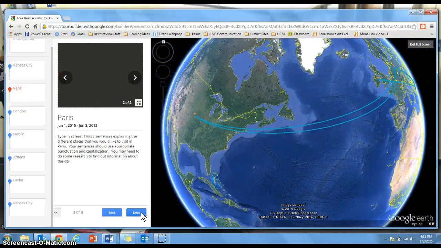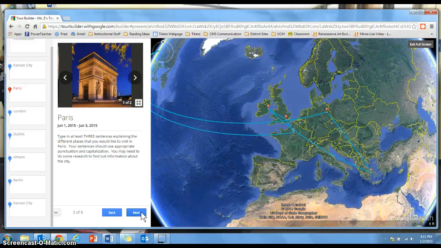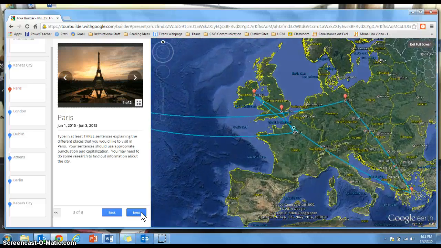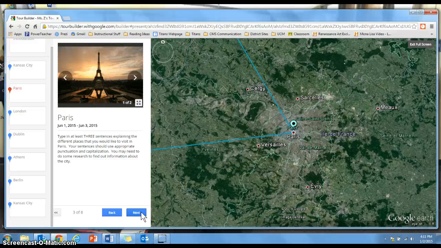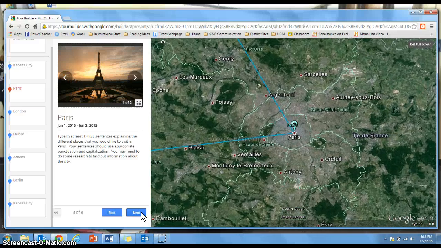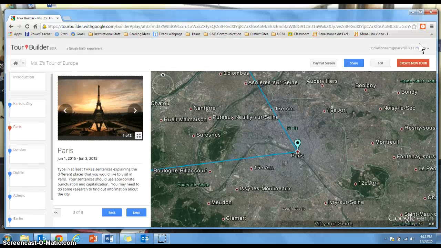But once you get there, it's really cool because it shows you kind of a 3D tour of actually the different places that you're visiting. So you can see that it's zooming all the way into Paris. Okay? So you can watch your whole tour. You can go back in, edit things. All you have to do is click on this edit button right here.